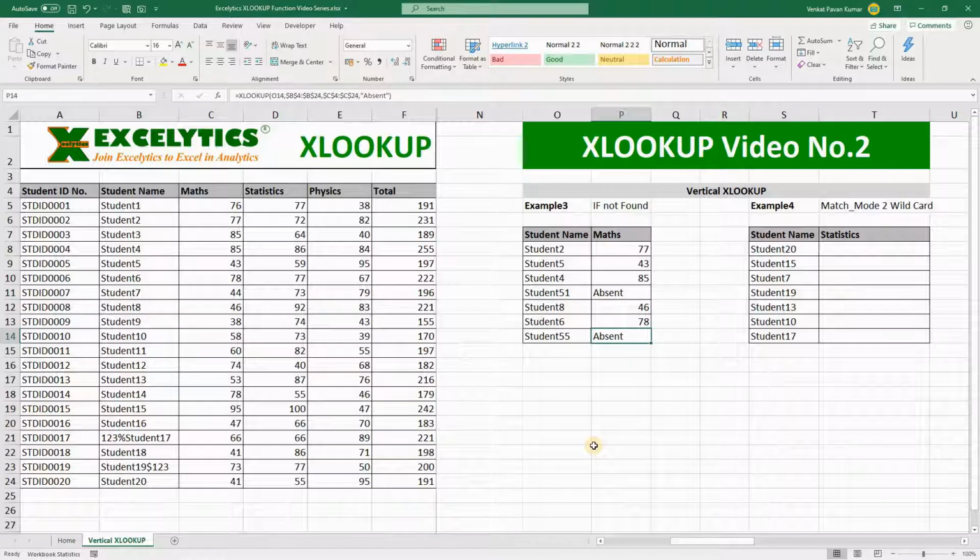It's fine, right? So let us move on to example 4, which is match mode with wildcard. So match mode with wildcard means if you are not able to do an exact match. So here we have student 17, but in our source table you can see 1, 2, 3, and there is a percentage symbol and then followed by student 17. Okay. Here we don't have an exact match, so we need to do a wildcard match here. Okay. So how to do a wildcard match in XLOOKUP? Okay. So let us start with example 4.